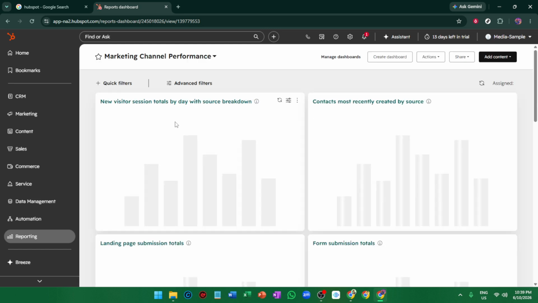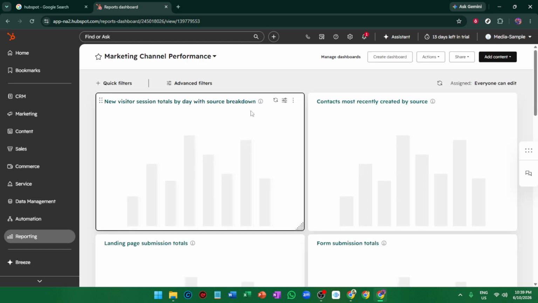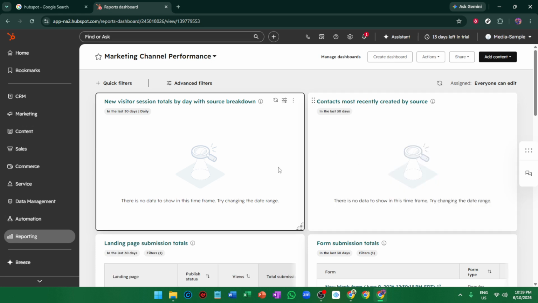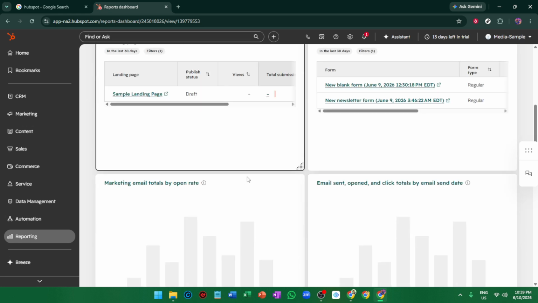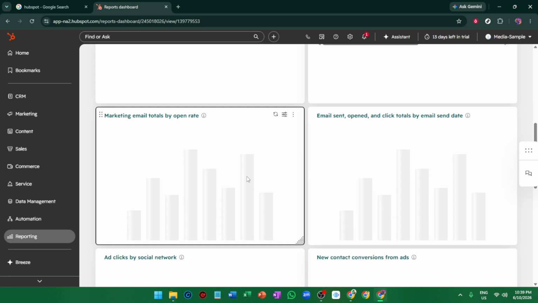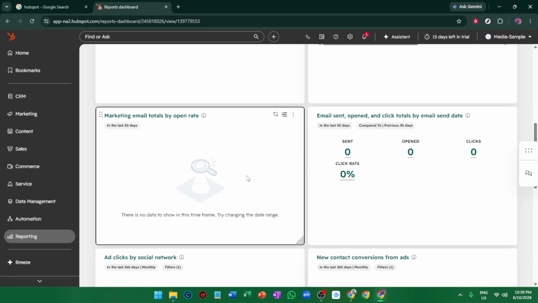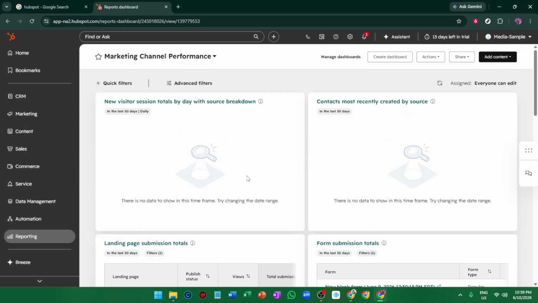After the dashboard is created, the next step is to add and customize reports. This is where the dashboard becomes useful. You can include reports that highlight the metrics your team cares about most, and then arrange them in a way that makes the dashboard easy to read at a glance.